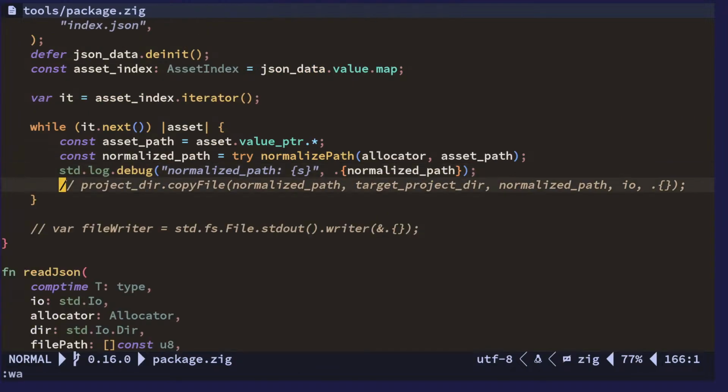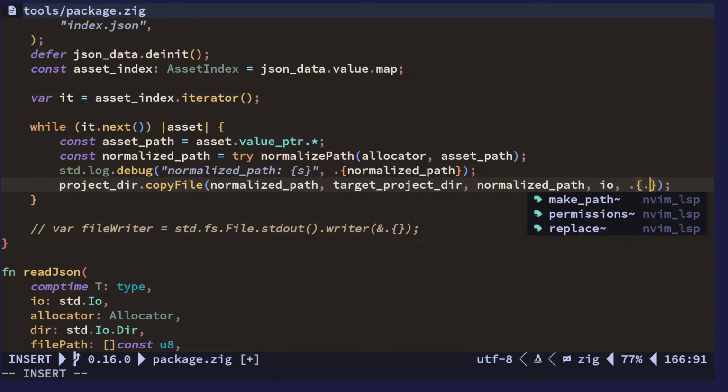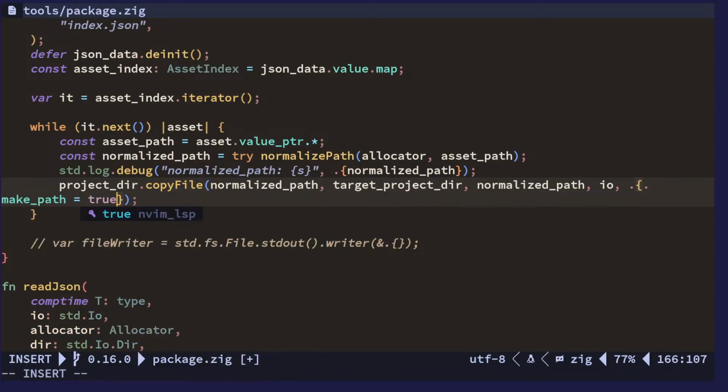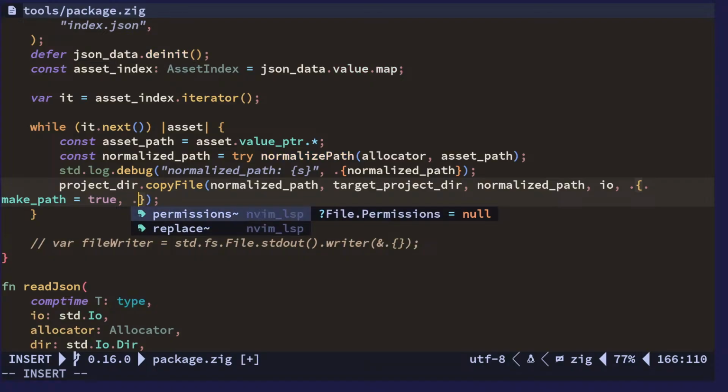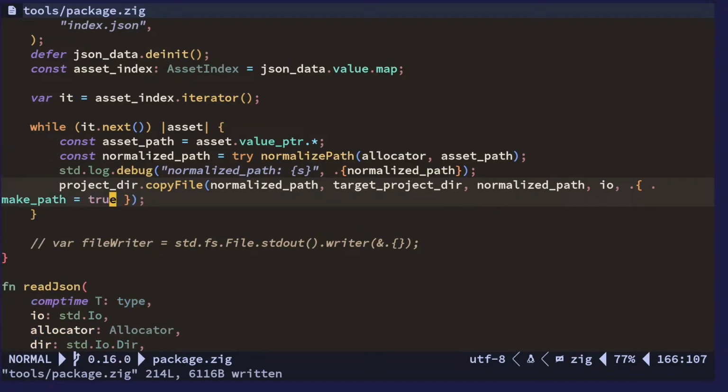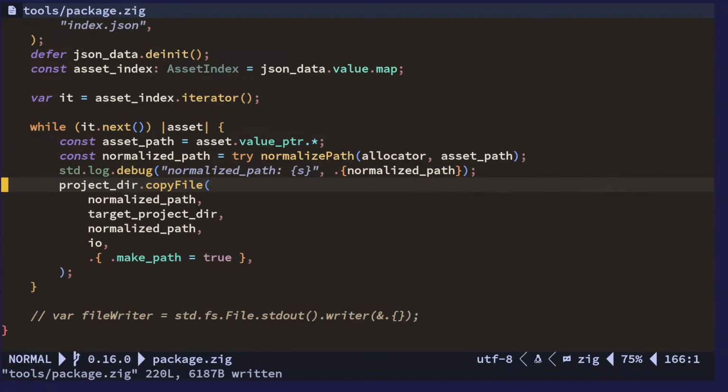But we need to copy these files as well, so we're copying over this. So let's just see if this works. I'm not sure what's over here. Make path. We don't. Well, yeah, that should be true actually, because they can have different paths. Permission is replace true. Okay, yeah. That's gonna be good.